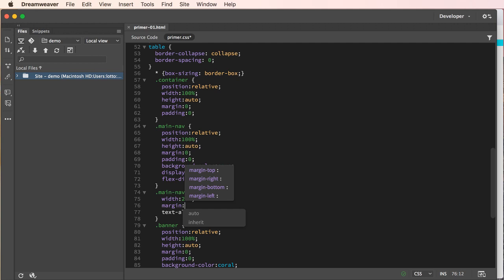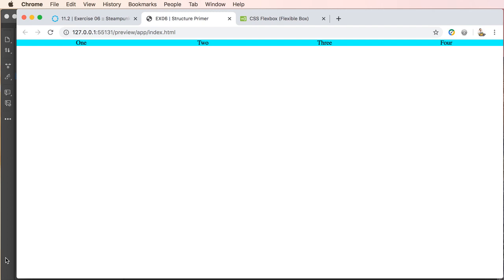And for right now, let's just say that we are going to use an absolute value. And that absolute value will be 10 pixels. Okay, so I don't want any on the top. And let's say that we don't want any on the right for right now, none on the bottom, but we will add 20 px only on the left. All right, so let's go ahead and save, and we'll see what happens here.